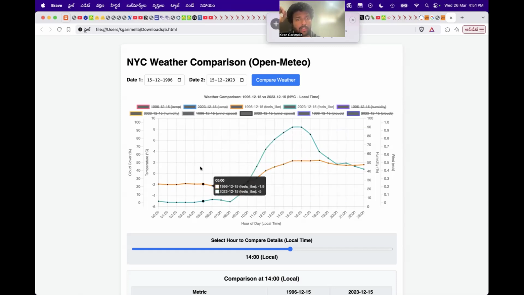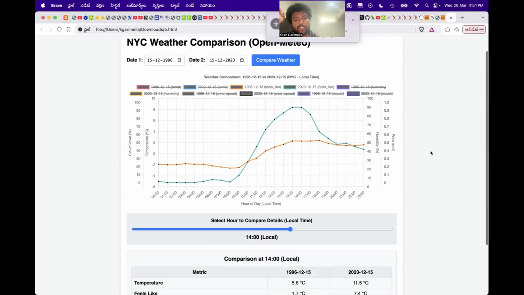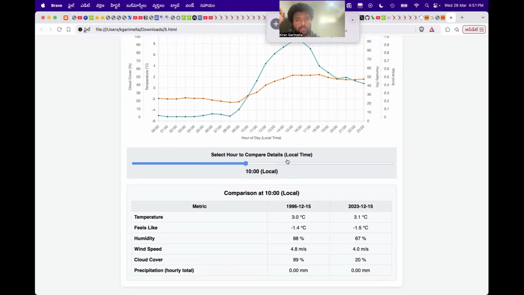It's much hotter. So in the morning it was around -2, -6, much colder in 2023. But during the day it was much hotter. There's this sort of 8 degrees change in temperature. And you can also look at these other metrics on how it went throughout the day.